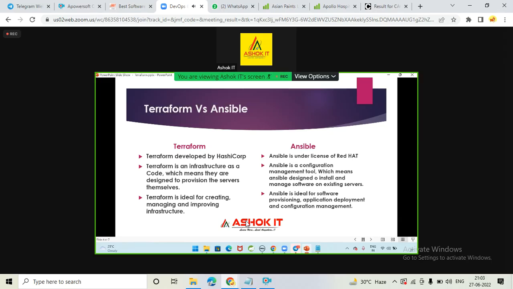Terraform supports almost all cloud platforms. AWS CloudFormation is only for AWS cloud, not for others. Terraform is for multiple cloud platforms. That's why Terraform has a lot of demand in the market for infrastructure provisioning. Terraform is for infrastructure provisioning, Ansible for software provisioning. So Terraform is used to create the infrastructure, I mean to say machines. Servers we are going to create.